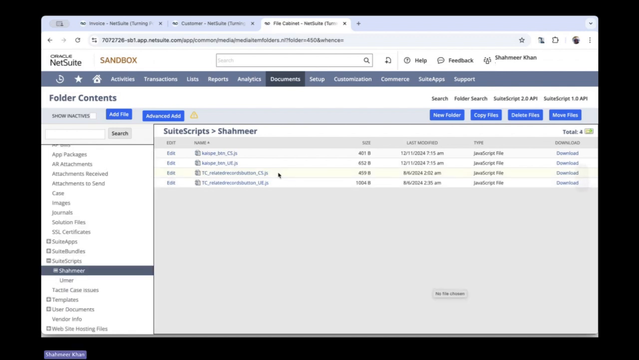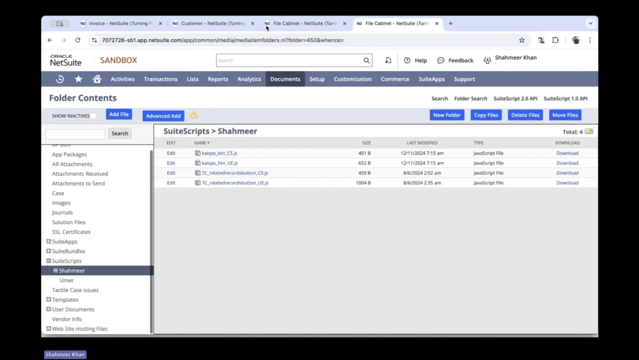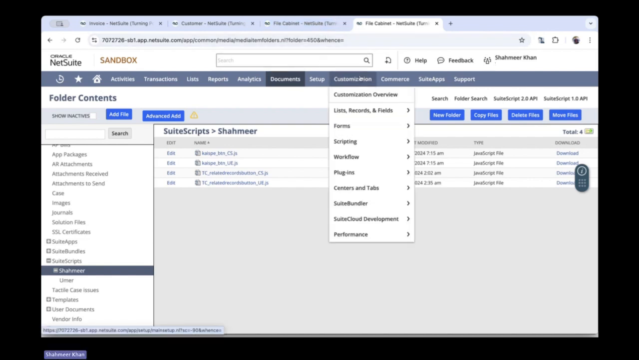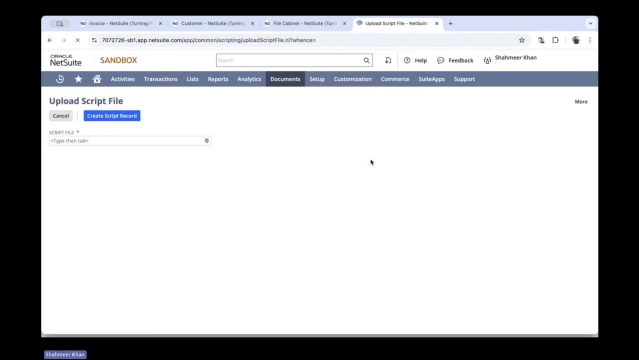It got uploaded as well. Now, while working with multiple scripts or any script, we need to make sure... let's first deploy it, then we'll talk about it. Okay, let's go to customize scripting and we'll be deploying a new script. Since we'll be only working with the user event script, let's deploy it.